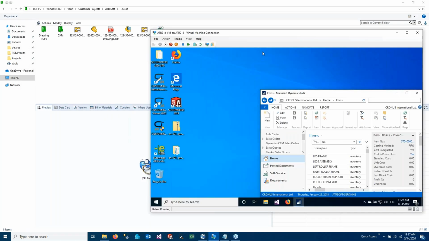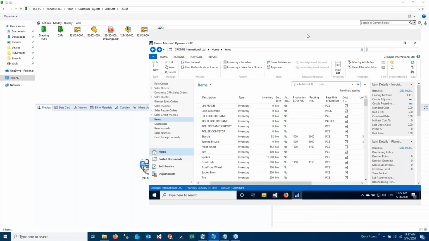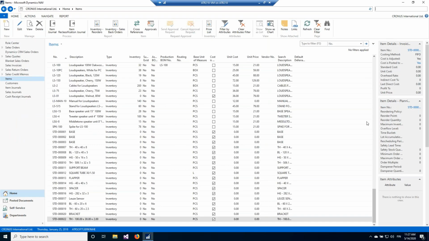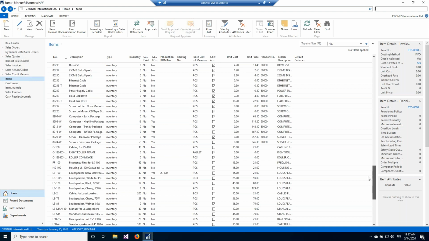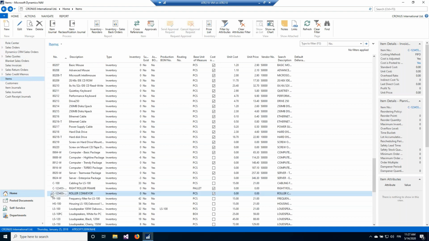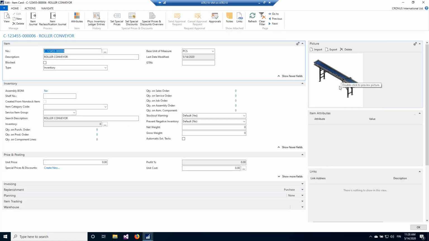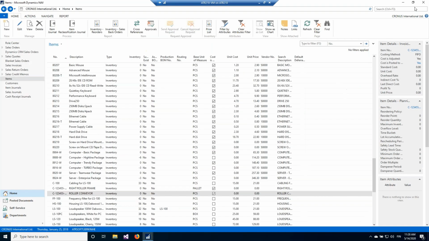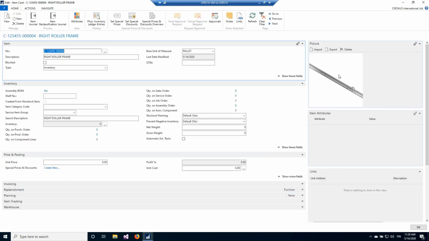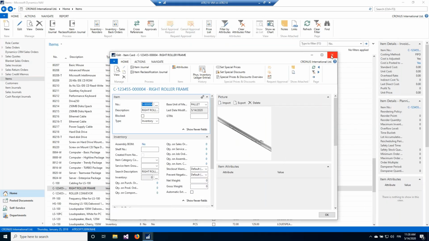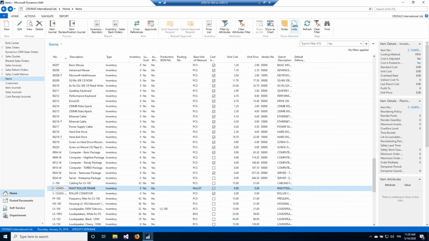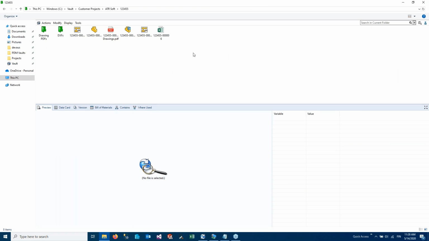I can also quickly show the Dynamics NAV side. Now we have here the customer specific changes. So we have the roller conveyor and its picture, and also obviously all the production BOMs and the customer specific right roller frame, which has the venting hole here as well. So everything is here in my Navision. So this is basically my demonstration for today, and I hope you get a lot out of it.